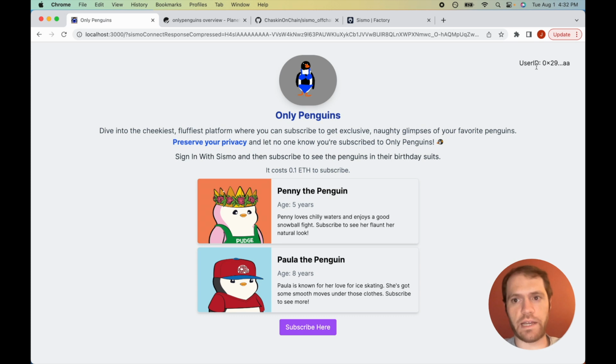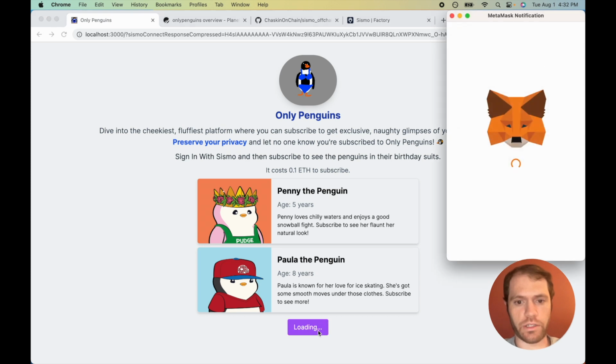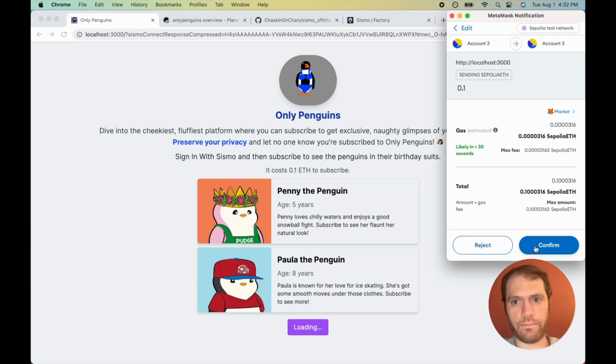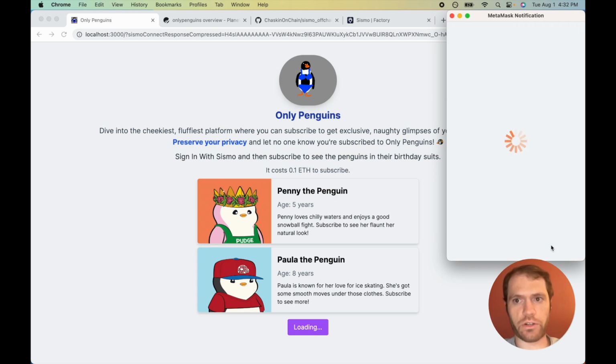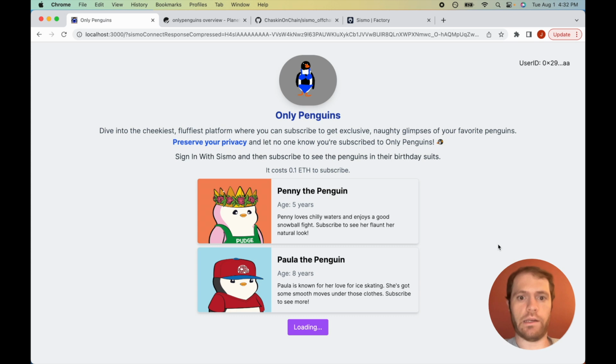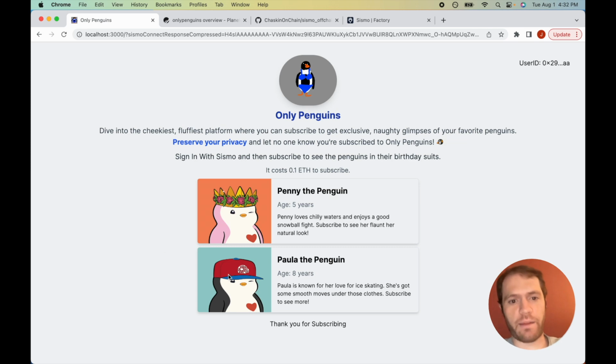Now we can see our Vault ID, which is labeled user ID here. And now we can subscribe. Let's click the subscribe button, and it shows up as loading and doesn't let us click again. We're sending 0.1 ETH, which is what we want. And let's confirm the transaction to subscribe in order to see these naked penguins. Keep an eye out for the penguins. Once the transaction is validated, you'll notice that they're going to change. And there we go. We can see the naked penguins with the heart and the wink. And now it says, thank you for subscribing.